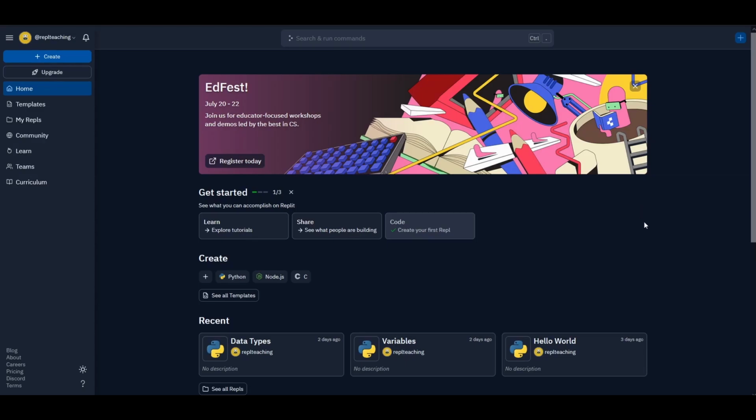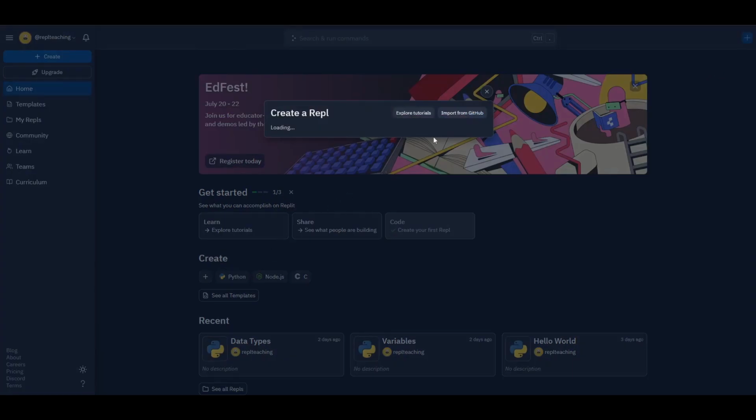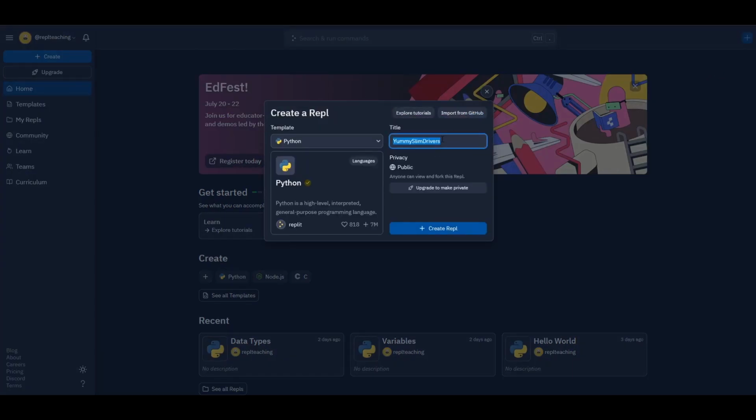So in this tutorial we will be going over algorithms, bugs and debugging, and some more concatenation. So the first thing we will do is create a new project, so Python. Name this Concatenation and create your REPL.